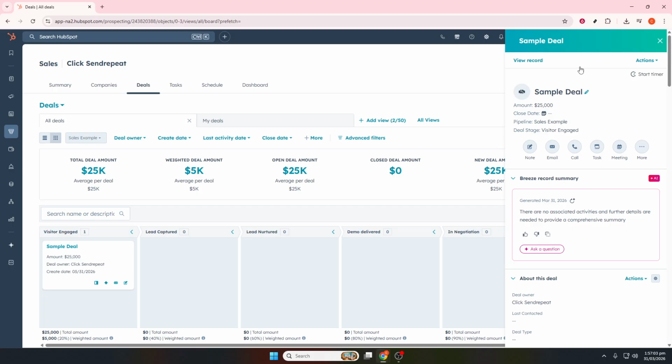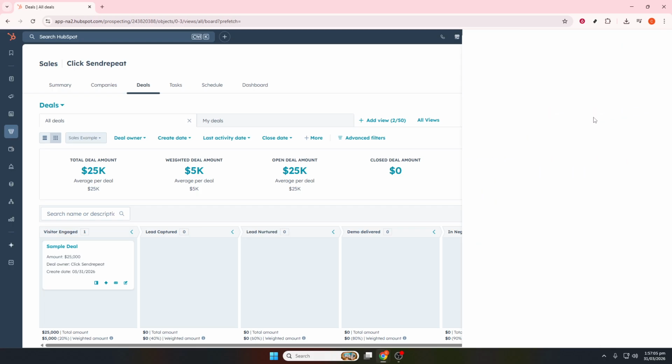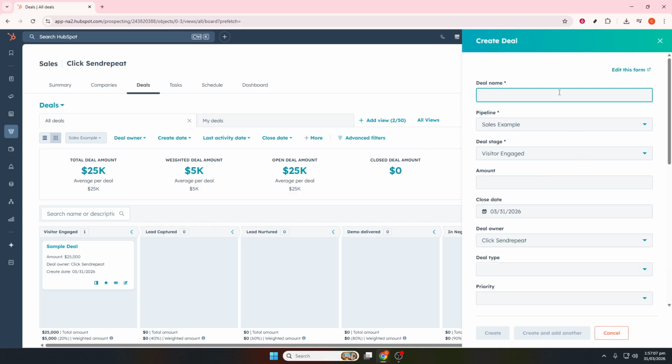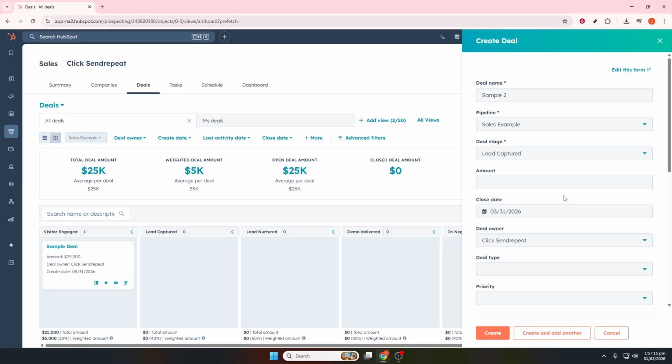With deals in place, assign stage probabilities so HubSpot can estimate outcomes. Go to Settings, then Objects, then Deals, and set a probability for each stage. For example, you might use 10% for prospecting, 30% for qualified, 70% for proposal, and 90% for closing. These percentages should reflect your historical performance and can be tuned over time as your process matures.